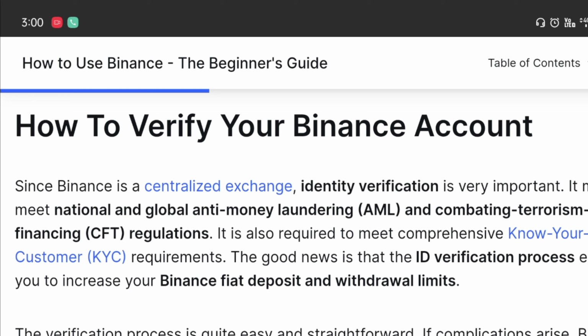How to verify your Binance account? Since Binance is a centralized exchange, identity verification is very important. It must meet national and global anti-money laundering and combating terrorism financing (CFT) regulations. It is also required to meet comprehensive know your customer (KYC) requirements. The good news is that the ID verification process enables you to increase your Binance fiat deposit and withdrawal limits.